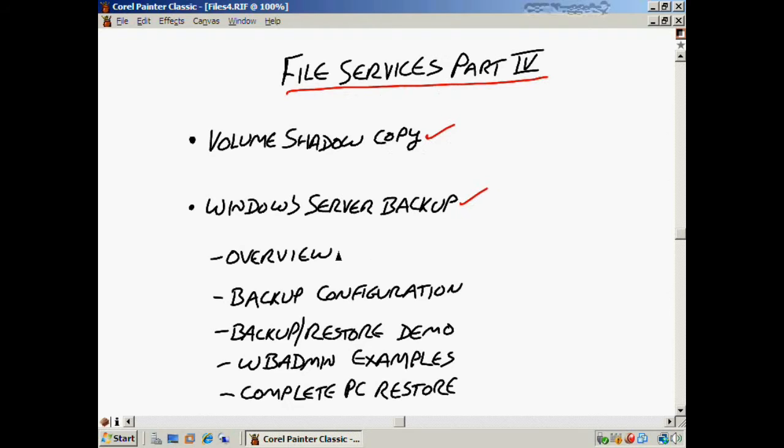We'll start off with just an overview of Windows Server Backup and how it works and what some of its advantages are. And then we'll take a look at a backup configuration. I'll actually show you how to set that up. Once it's been set up, we can then create a backup, and I'll show you how to do the backup and also show you how to restore the data. And then we'll take a look at some WBADMIN examples. This is the command line utility that you can use to run Windows Server Backup. And then finally, we'll talk about Windows Complete PC Restore, which is not only for workstations, but also for servers.